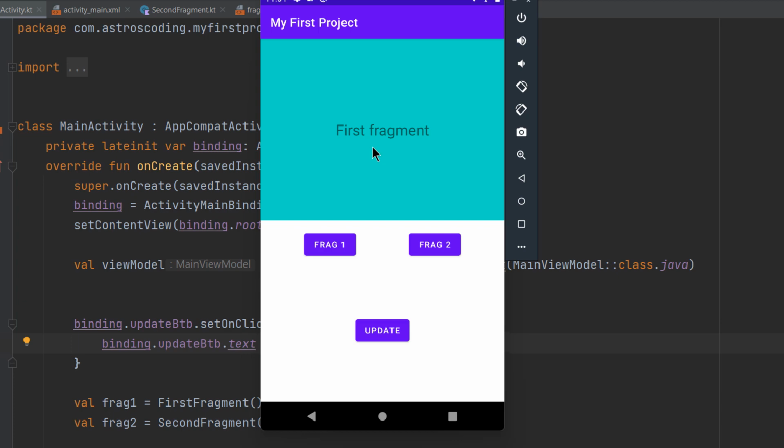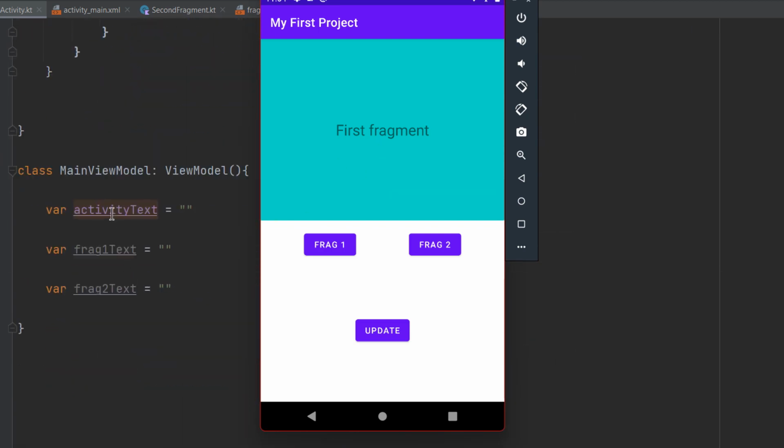So here you can see if you click on the first fragment button, then the main activity text is going to be changed. If you click on update now, you can see that this text now is text modified from frag1. Go to the frag2, click on the text, and now click on the button. You can see that the text is modified from frag2.